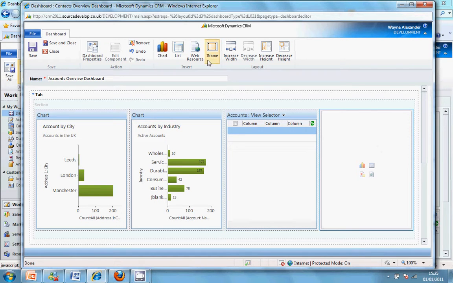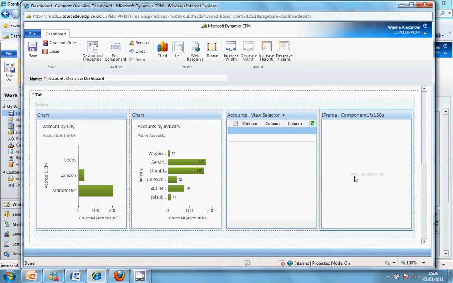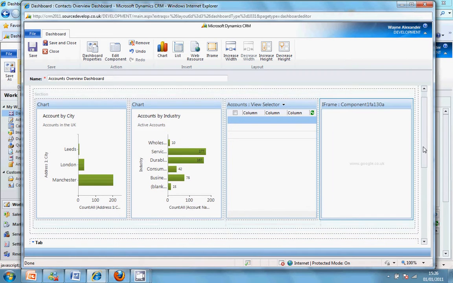Next, I'm going to go ahead and select an iframe. Now, in terms of creating your own individual iframes, I would really recommend leaving the sysadmin to do this, simply because creating iframes, you'll need a little bit of a technical background. So what I'm going to do is create a simple Google background web resource there, and I'm going to go ahead and put that in that particular iframe.